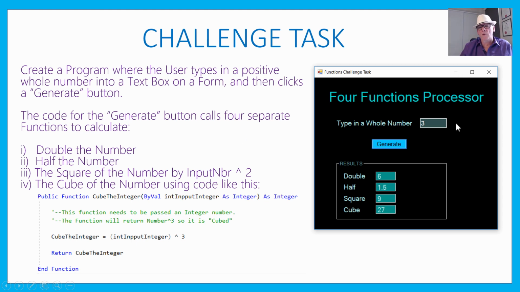So it's got a form here where you can put in a number, you click generate, it's going to double the number, halve the number, work out the number times itself to get the square, and do the number times itself 3 times to get a thing called the cube of the number. So we haven't done powers, I don't think, raising things to exponents and indexes, but you just use the hat symbol, which is shift and 6 on your keyboard, and 2 if you want to square it, and a 3 if you want to cube it.